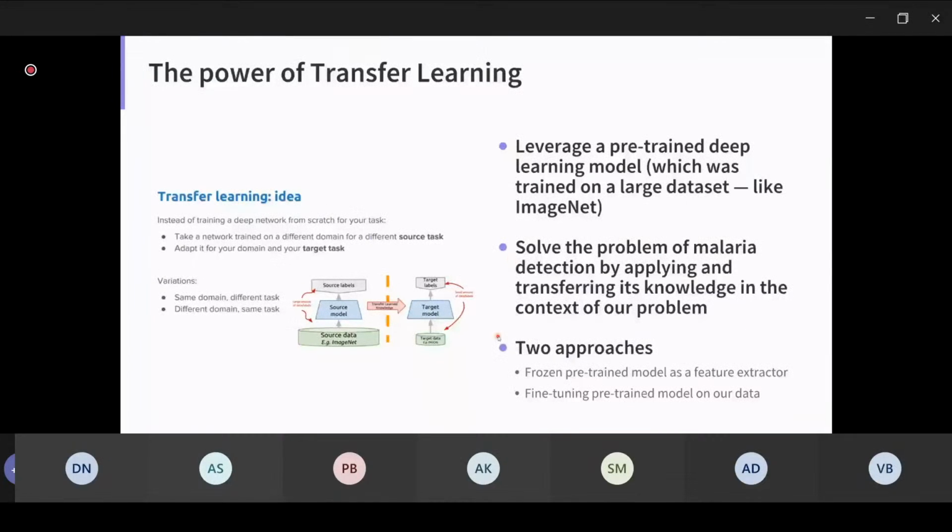As I said, in transfer learning, the idea is you take a pre-trained model which was trained on a large data set. Like ImageNet, if you Google ImageNet, you will see that it has millions of images with around 1,000 different classes or categories. We can solve the problem of malaria detection by applying and transferring the knowledge of this pre-trained model in the context of our problem. That is basically the focus of transfer learning.